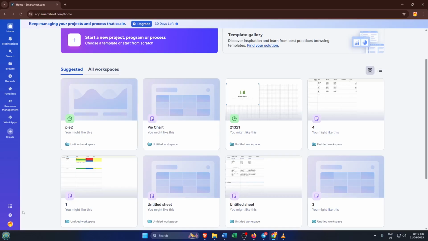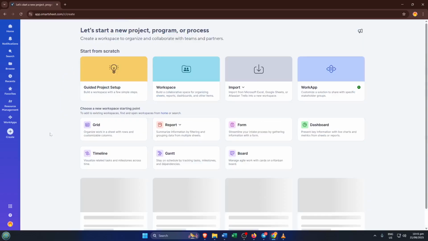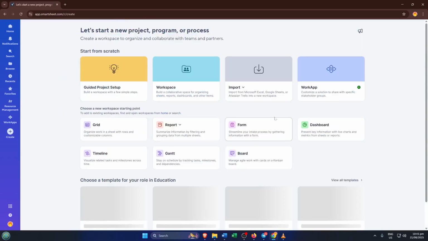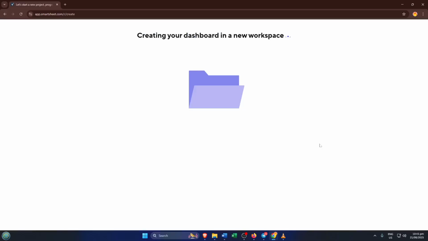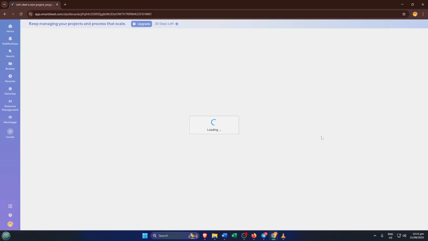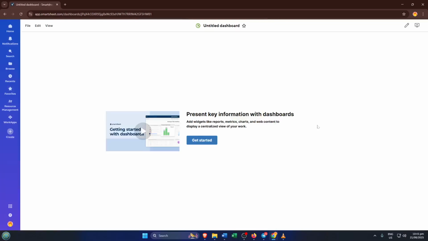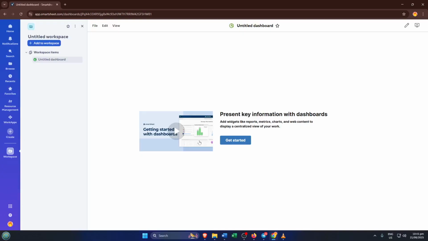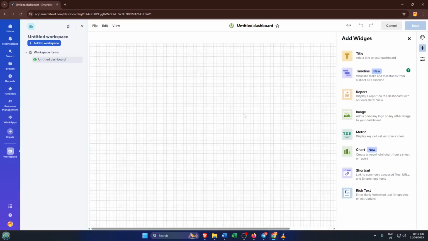Smartsheet makes it super simple by gathering all your creation options in one place. When you hit that Create button, you'll see a menu pop up. From there, select Dashboard. Dashboards in Smartsheet are like mission control for your project data. They let you pull in diverse info and display it in charts, graphs, and widgets to get a holistic view, all in one place.